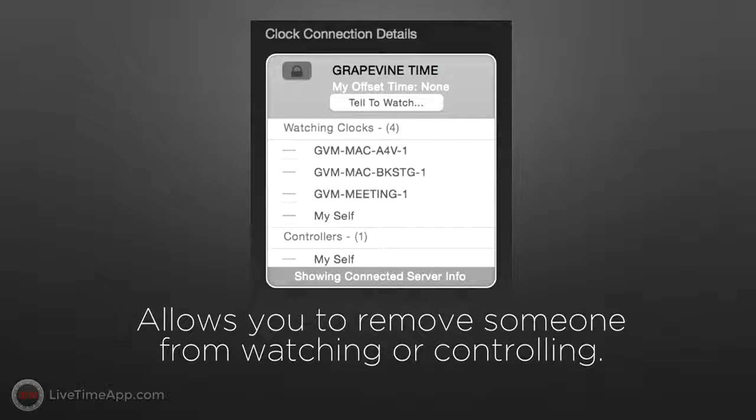Another thing you can do in this panel is if you want to remove someone from either watching or controlling, you can do that right here. All you have to do is unlock the panel with the little lock icon in the top left-hand corner. Say I want to get rid of this GVM meeting 1. They're not supposed to be watching this clock. Just hit the dash next to their name and they're gone.